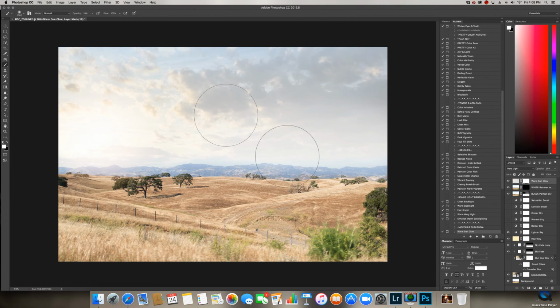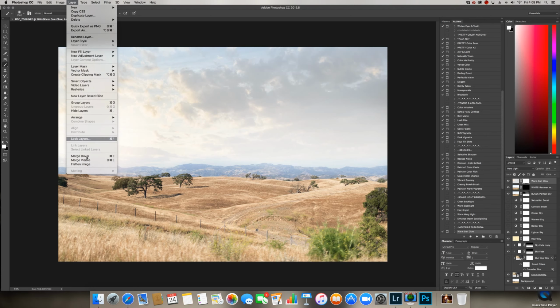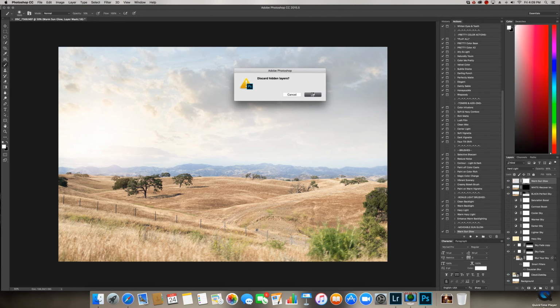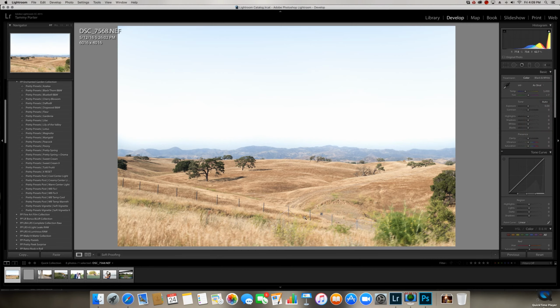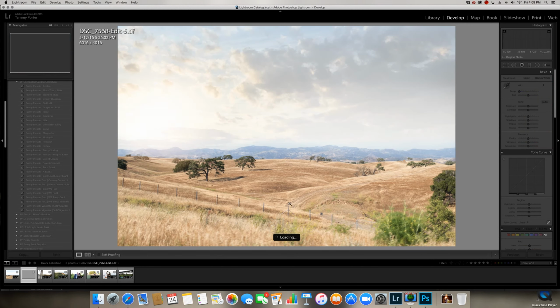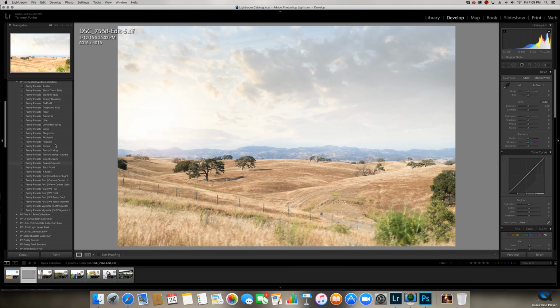I'm going to send it, I'm going to flatten it first. That is important. You do want to flatten it. Hit OK. Then you're going to hit Command S. And it automatically sends it back to Lightroom for you, which is great because I like to do the rest of my editing in Lightroom.